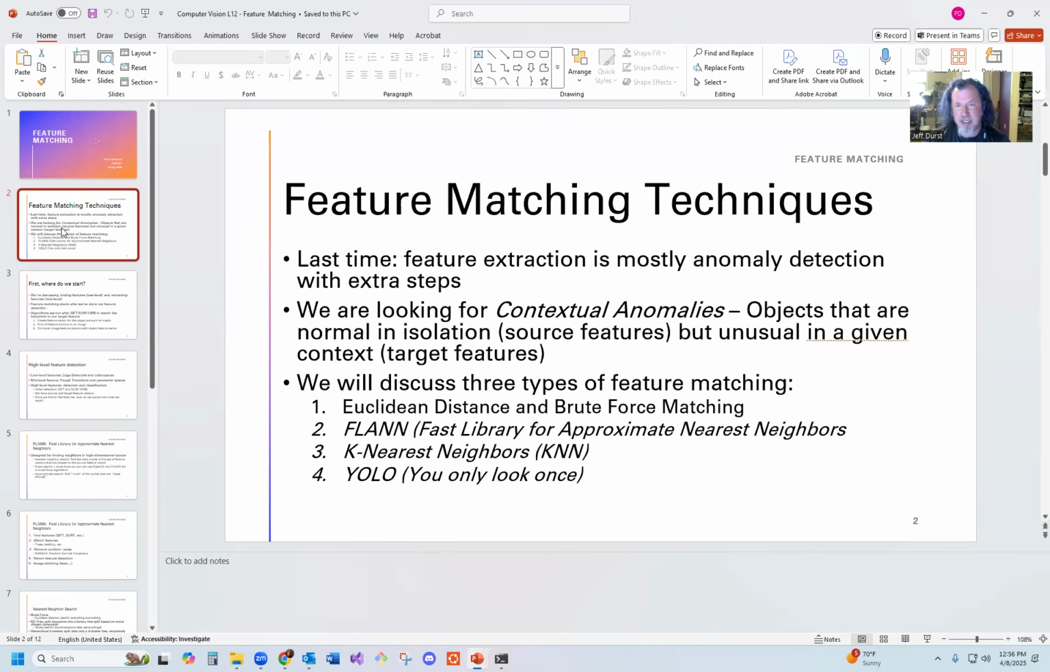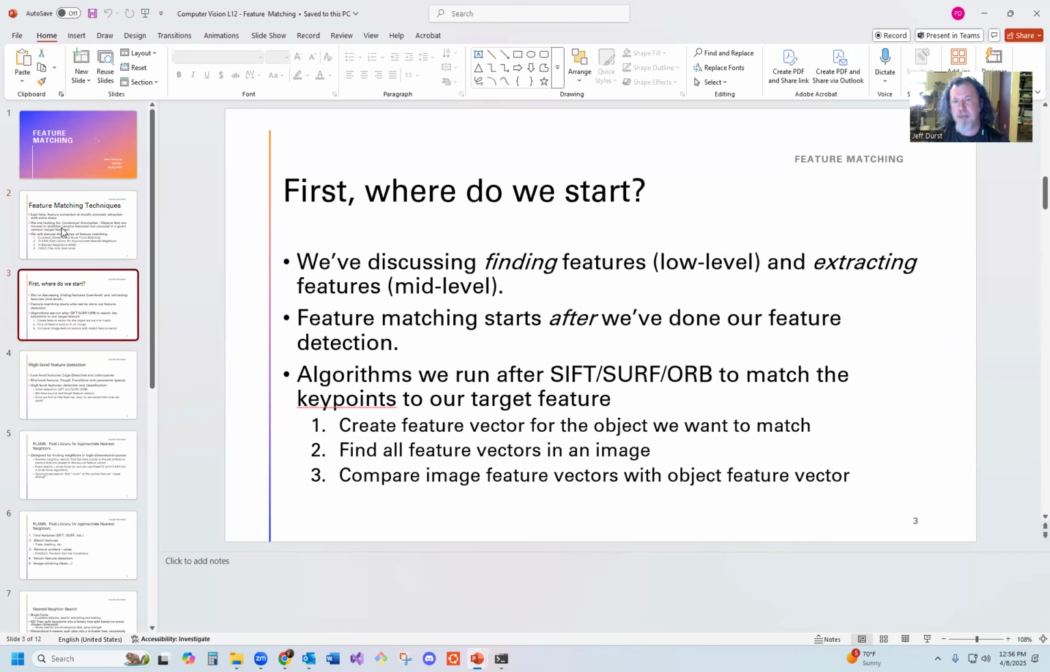Contextual anomalies are types of feature matching. So we're talking about FLANN right now. What we have done until Thursday is we've been talking about finding features and extracting those features through their feature vectors. So feature matching, or object detection and classification, is what we're going to call it with YOLO, but matching features starts after we have found them.